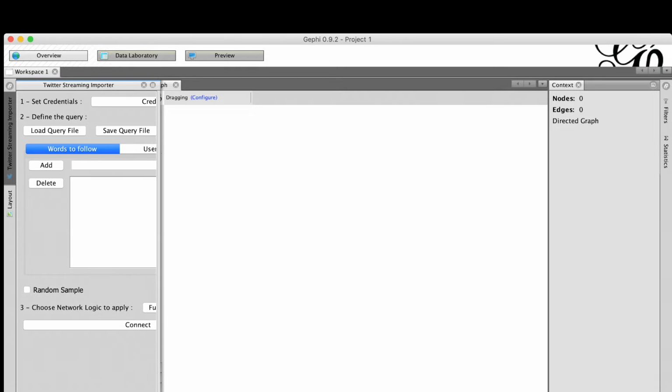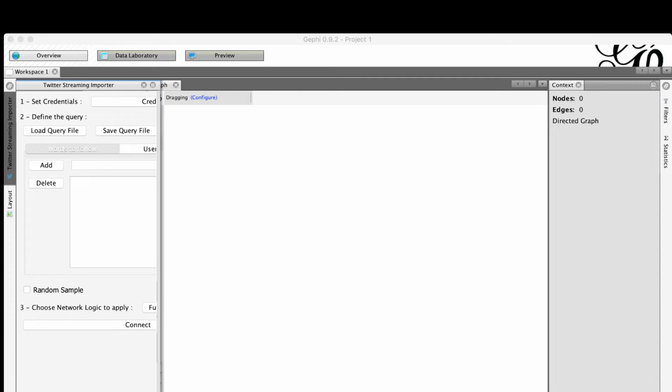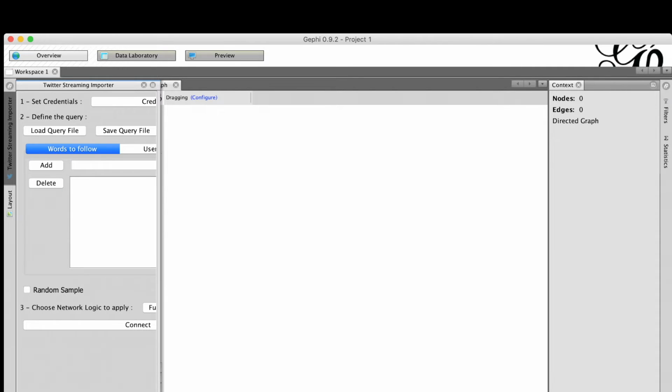So here we are at the Gephi. The first thing that you want to do is click Tools, scroll down to Plugins, click on Plugins, click Available Plugins, and in here you should be able to see the Twitter streaming importer. Mine is not here because I have already added it, but this is where you would go to get your Twitter importer. Click Close here. Then it should be available here somewhere in this section. So then you'll see the bar for the Twitter streaming importer.